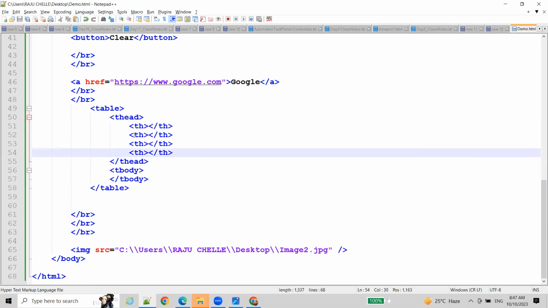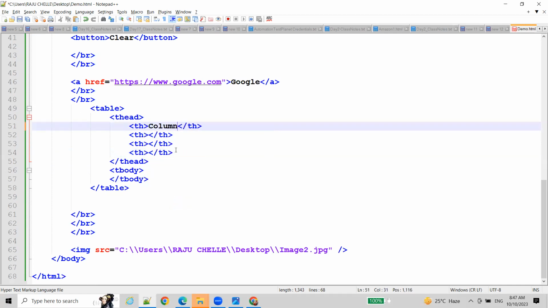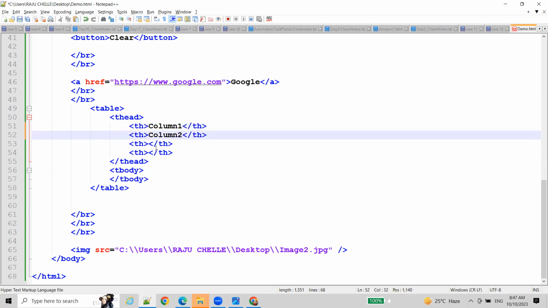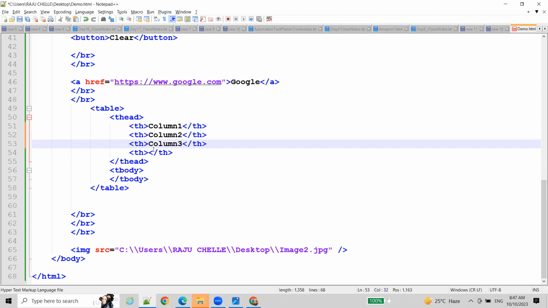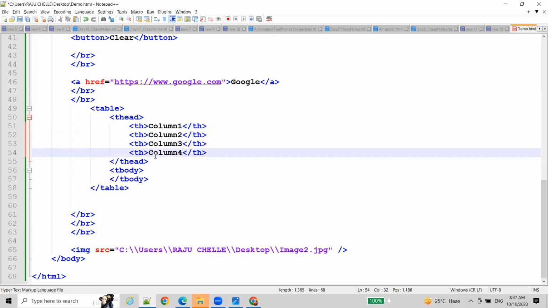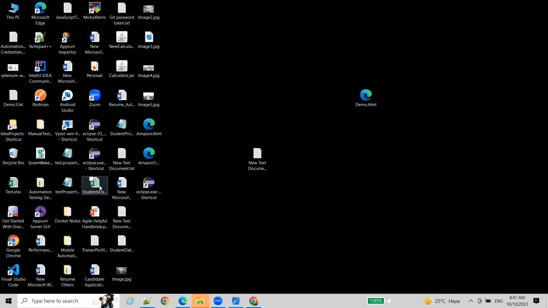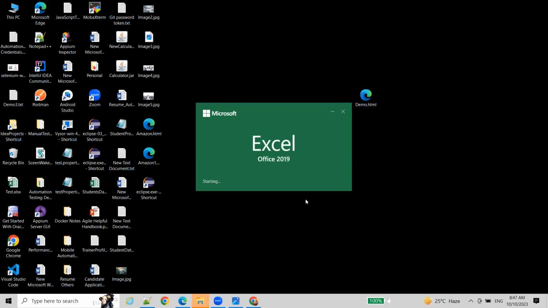So now you have the T head, table header columns. Column 1, 2, 3, 4. So if you want to add the rows, these are the columns. For example, take the Excel file. Like the Excel, you want to create the table. Let me show it in the Excel file, then you will get some clarity.